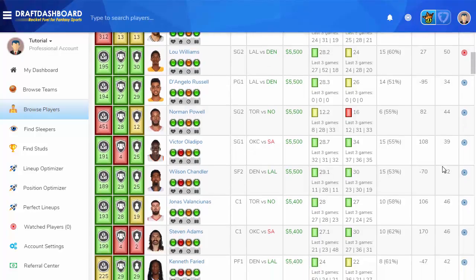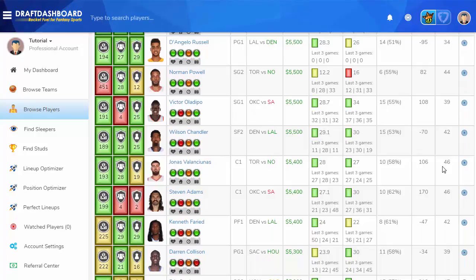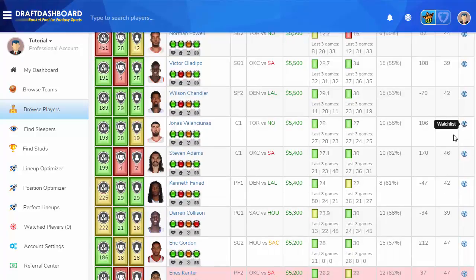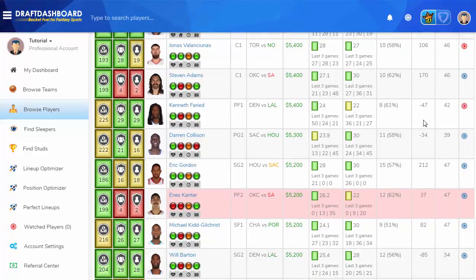Okay, let's pick a few more players here, and then we're going to move on to find some sleepers so we can get some really good value for our lineups. Okay, that's enough for now.